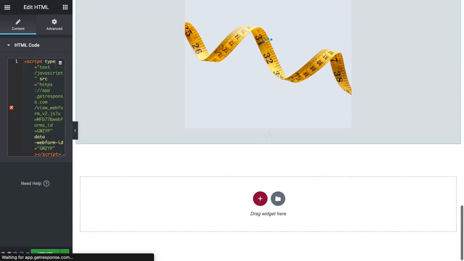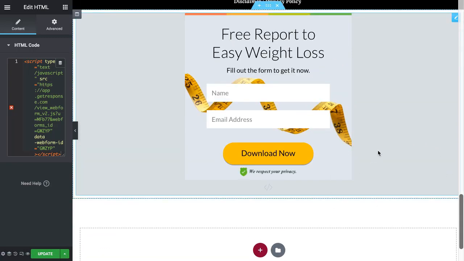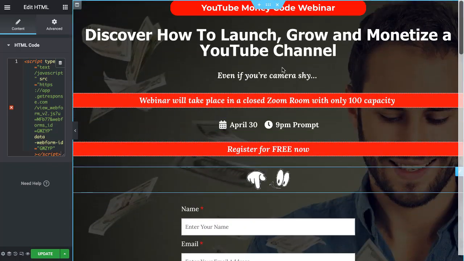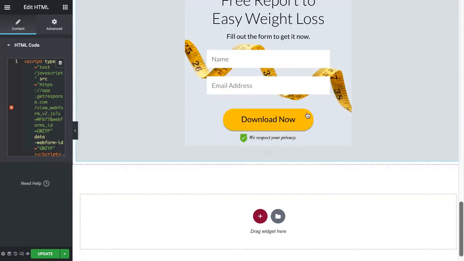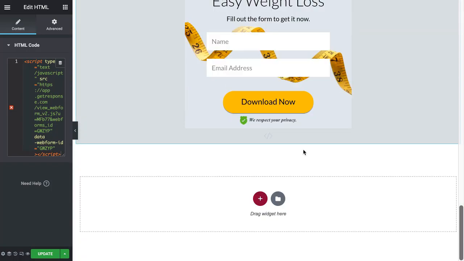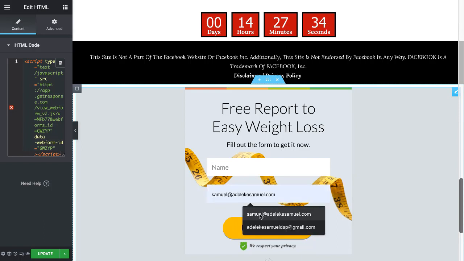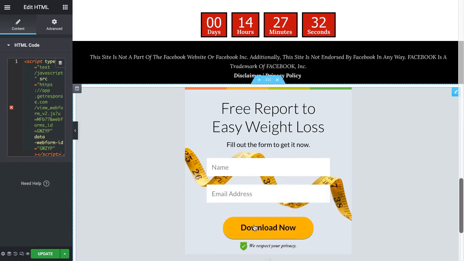Can you see? So it is loading. You can decide to remove all of this, or you make the design blend with what you already have here. Can you see? So with this, whenever someone opts in their name and email address and clicks on download, they will automatically subscribe to your list, and you can start following up with them.